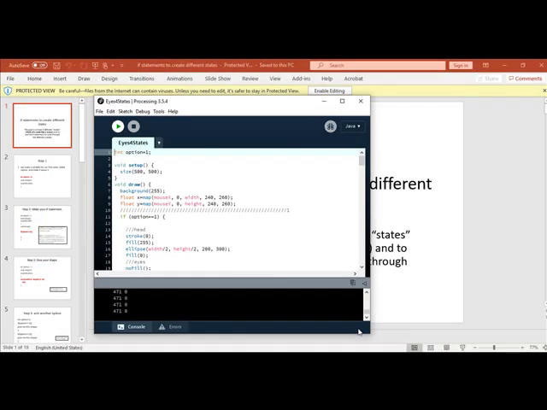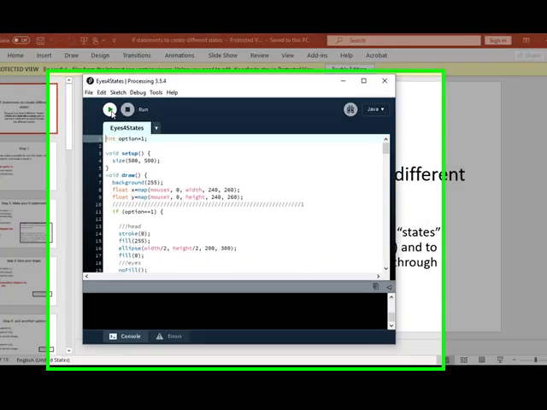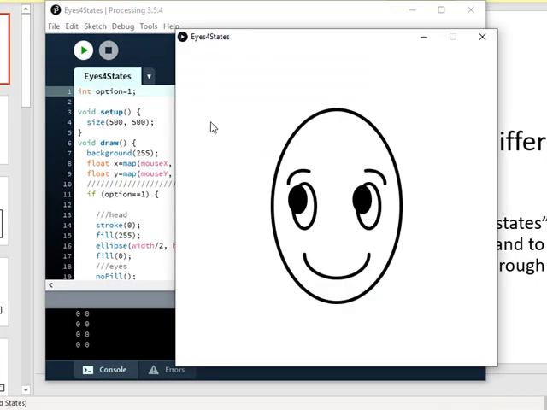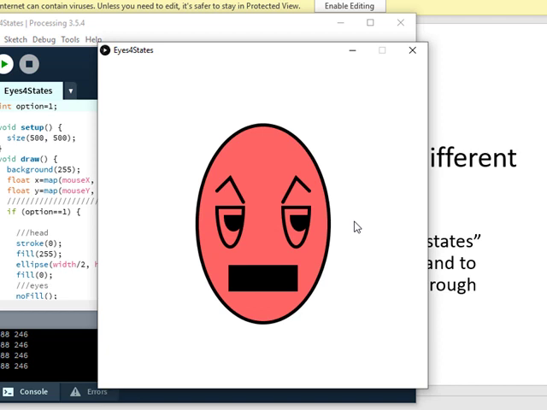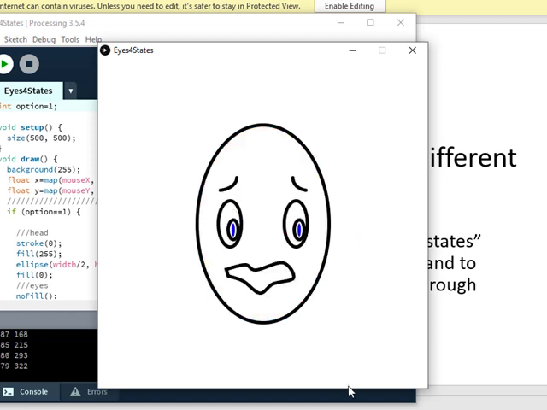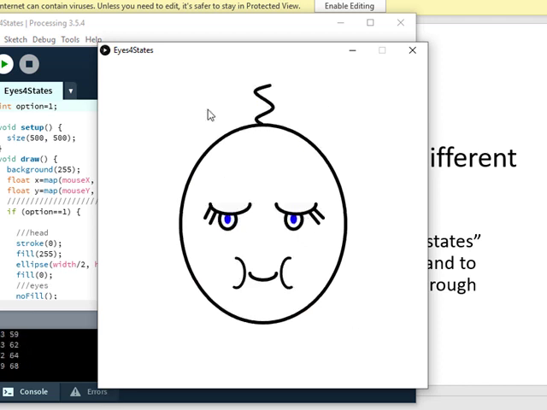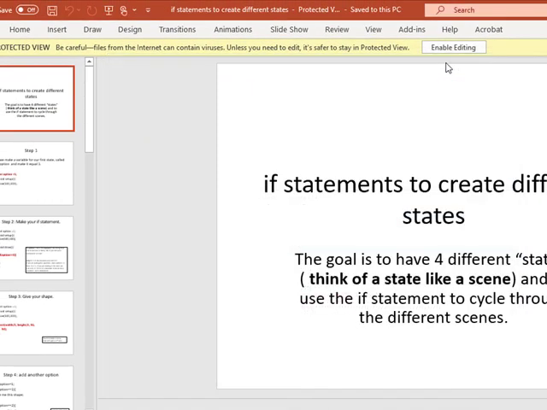So for example, I showed this in the last video, but in case you didn't watch that video, I have one facial expression here. This is like one scene or one state, one option, you could think of it. I click and I get this option. And I get this guy who's mad. And then I get this one who's scared. Oh no. And then I get this guy who's just kind of busy eating and had a little bit too much to eat. So these are just all in different if statements. All right, so let's talk about how to build this.